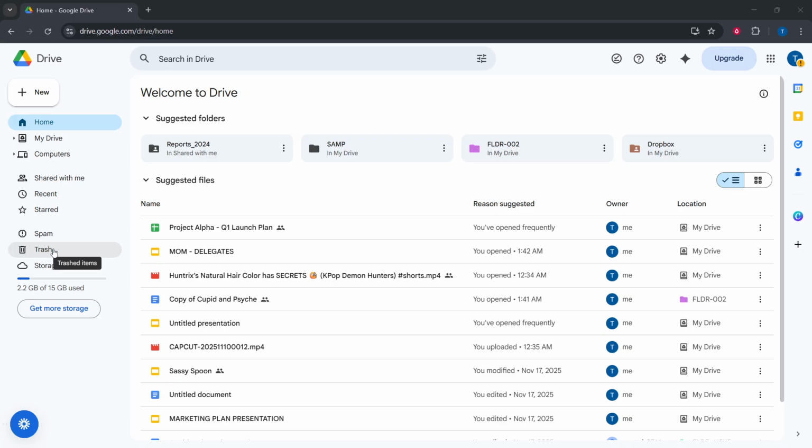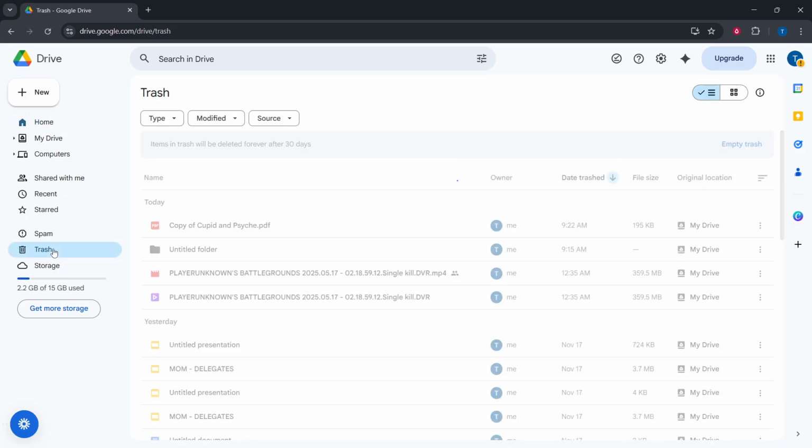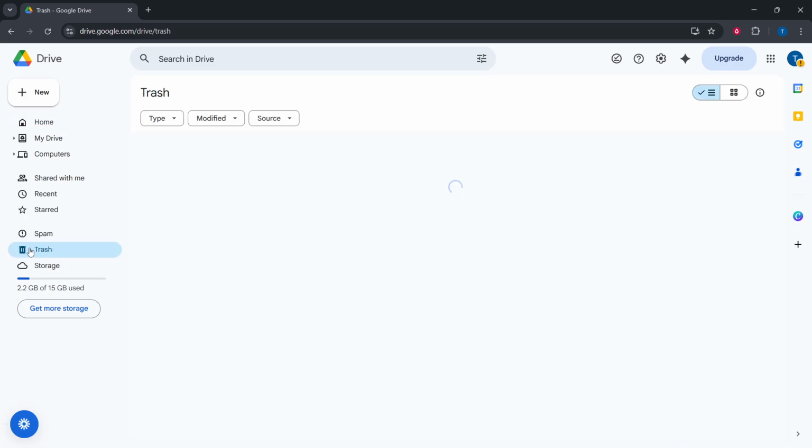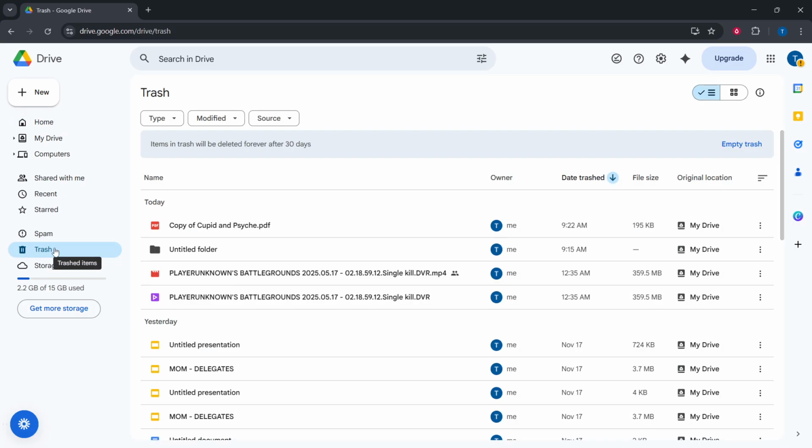Once you're signed in, take a look at the left-hand panel. This is your main navigation area within Google Drive. You'll see various options like My Drive, Shared with Me, and crucially, Trash. Go ahead and click on Trash. This is where Google Drive temporarily stores your deleted files, kind of like a holding area.